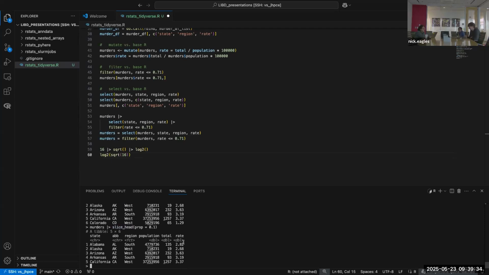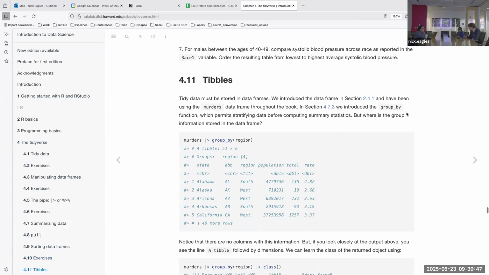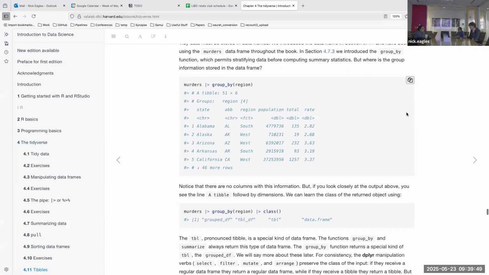Just got a little lucky there. So let's go back here. And so I think that was most of the content here. I'll give just a little teaser of maybe more complex things you can do here.